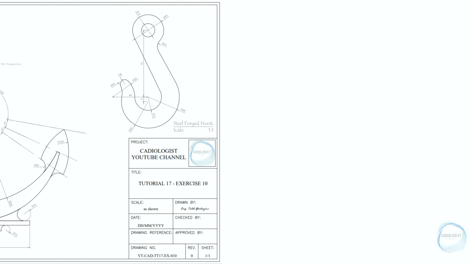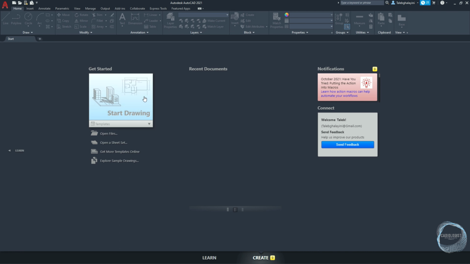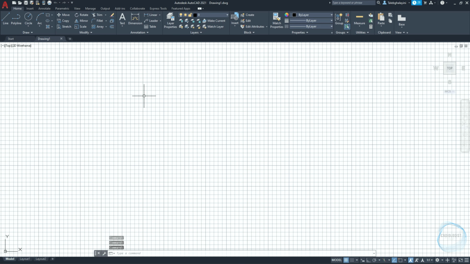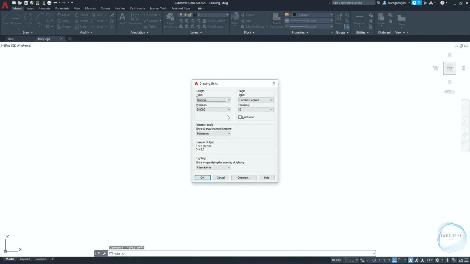In this video, we will draw and dimension together a steel forged hook and a ship anchor. When you open AutoCAD, click on Start Drawing from the interface. If the grid is activated, turn it off from the status bar or use the F7 key to turn it on and off. Type units in the command line and make sure drawing units type is decimal, precision is 0.0, and draw units is millimeter.